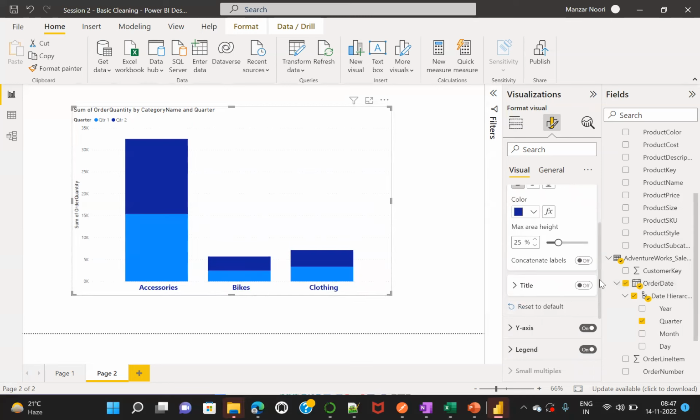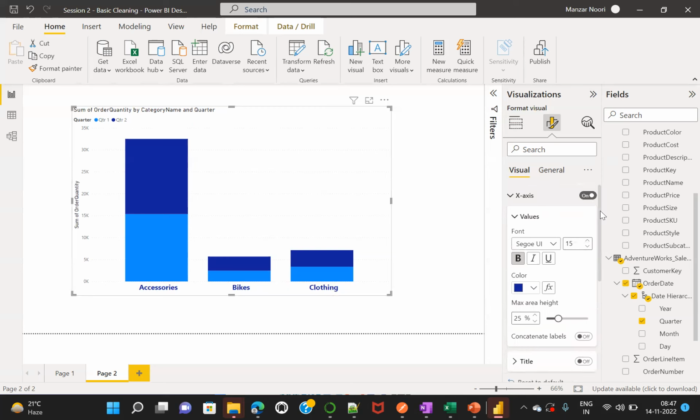So similarly, each and every option is available in the format visual, right? So what different formatting you want to do, you may want to format your x-axis, you may want to format your y-axis, fine. You may want to format these column titles, these chart titles, and you may want to format these bars, different bars, right? All of the options are available under this format your visual, right?